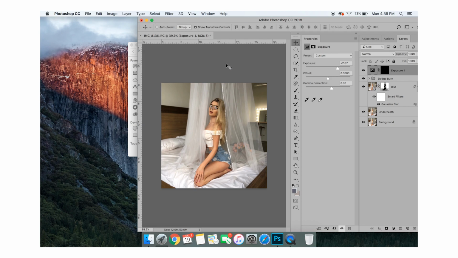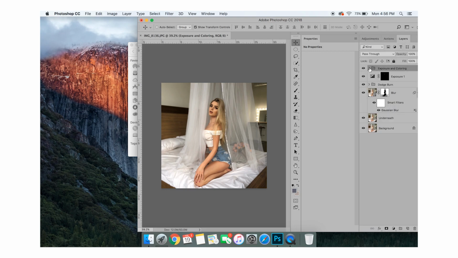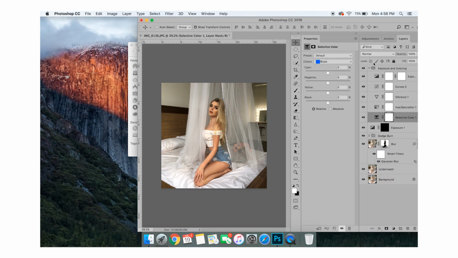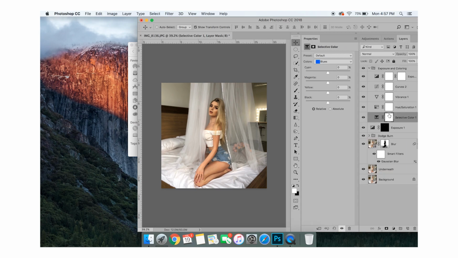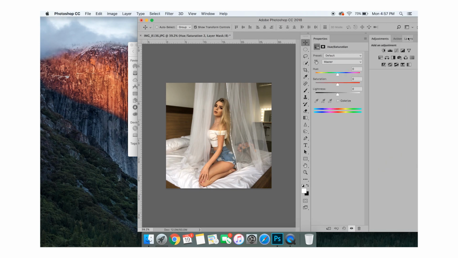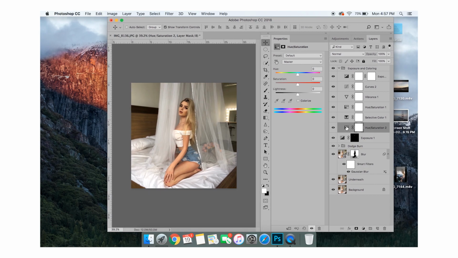And the next thing I'm going to do is this action where I add a lot of adjustments that I like to have in here. So I'm gonna click on my action. It's called exposure and coloring. Boom, it's right there, it's this folder. And I'm gonna add one more actually, a hue and saturation adjustment. Did I? No, I didn't. Boom, there we go. Okay, cool. So bottom to top, it's hue, saturation, selective color, hue, saturation, vibrance, curves, and exposure.